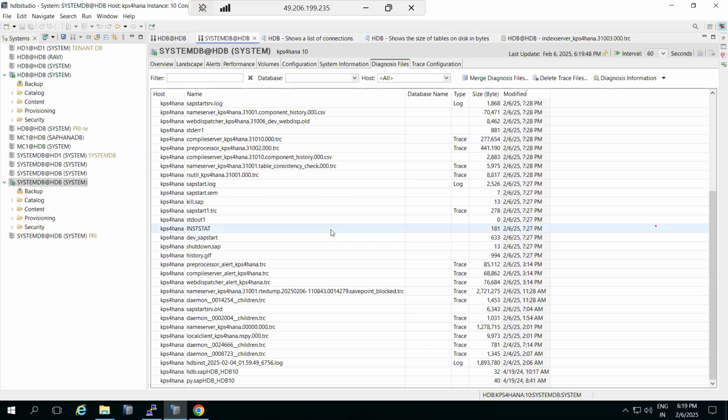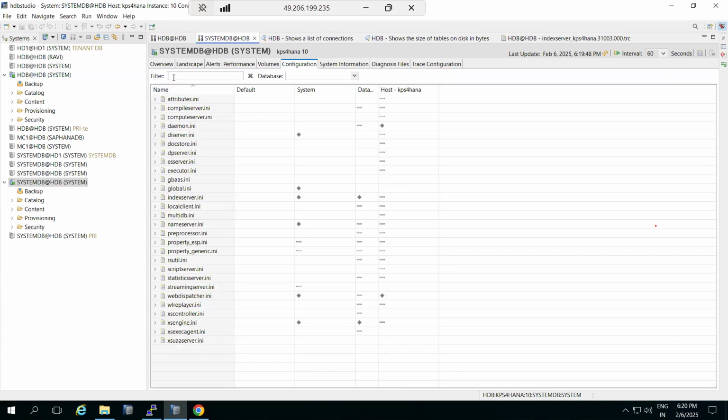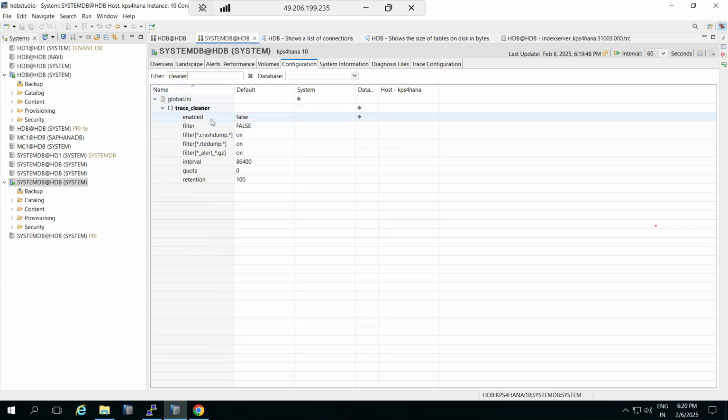Any questions, anyone? Ravin, can you explain a bit more about that trace cleaner? Trace cleaner is not available in the old version. In SPS 07 and 08, SAP introduced this option. Trace cleaner means files older than 10 days, 100 days, 200 days will be cleaned up. If you enable these options, the system will perform the cleanups.